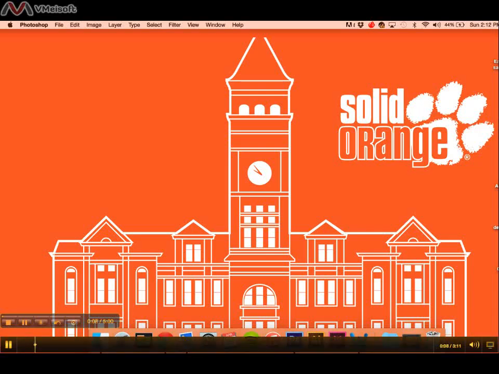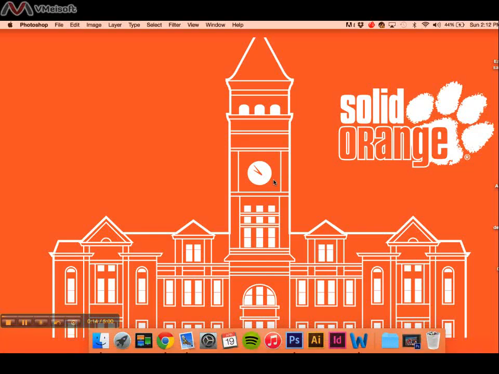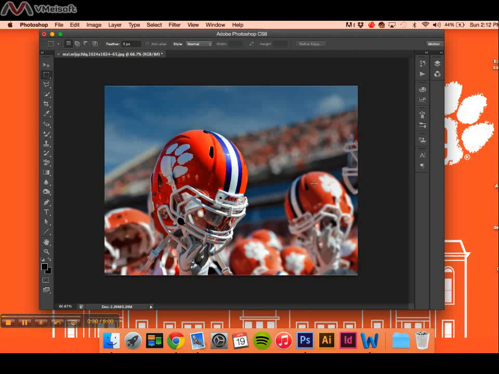Today we are going to be talking about color balance in Photoshop and how to edit that, and how to make your pictures look a certain color or to subtract a certain color from an image. So first we're going to open up Photoshop, and I already have this picture of some players holding up their helmet before game time in Death Valley.